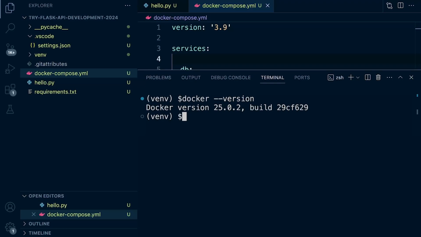Right, so once that's done, we go ahead and run docker compose. And then what we're going to do is just run, we can run build. That will build what we've defined here within our Dockerfile. Or we can just run up, which is going to build and then actually start our container. So let's go ahead and run up.